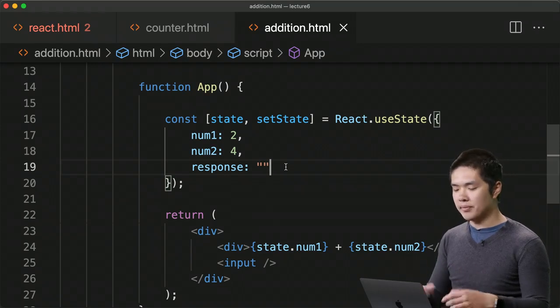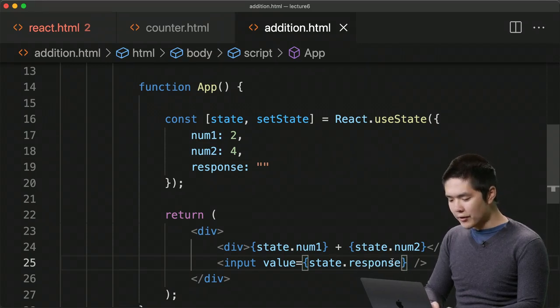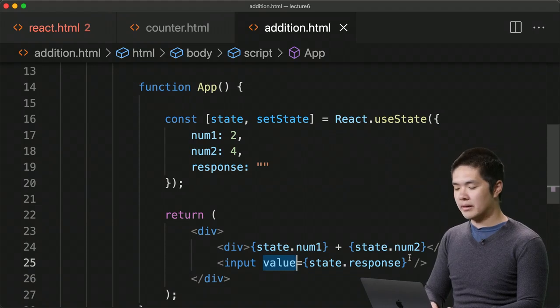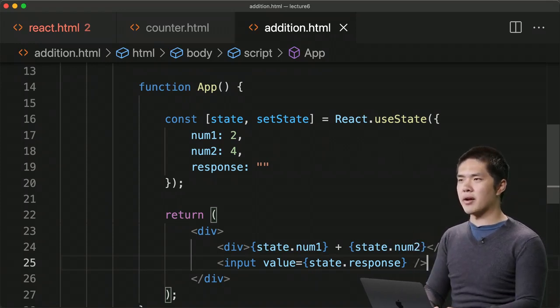Will just be nothing. And then this input field, I'm going to give it a value. And the value is going to be state.response. Whatever the user typed in as the response, that's stored inside of the state. And that is going to be the value of what shows up in the input field. And so that way, whatever is in the input field will have access to it inside of this state.response variable.